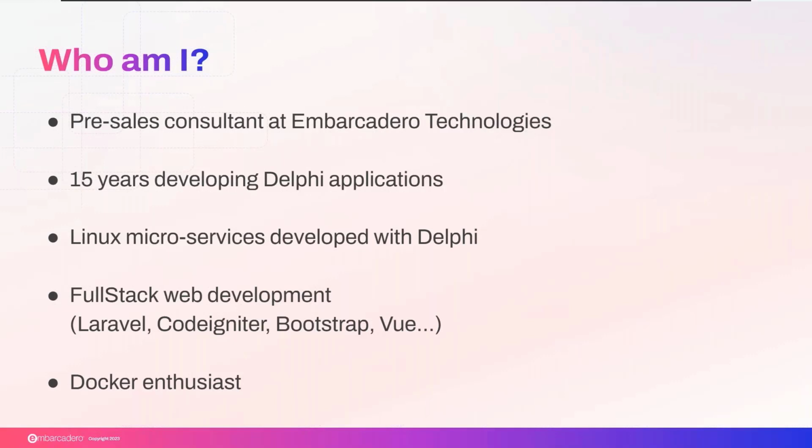On top of that, I've also been working on full stack web development using tools like Laravel, Codesigner, Bootstrap, Vue, etc. And also I'm a massive Docker enthusiast. So if you like Docker, I like you. At the moment, learning a bit of Kubernetes as well. But yeah, pretty much Docker.